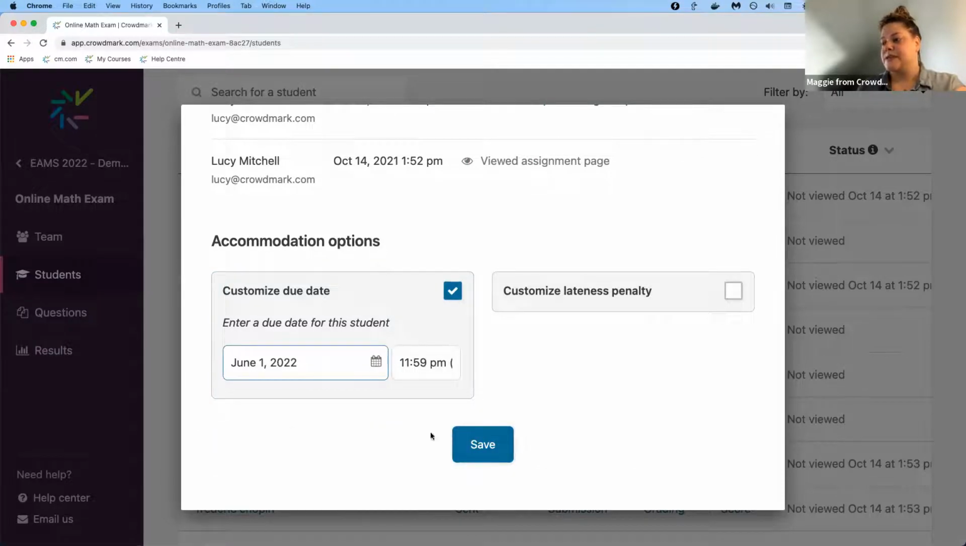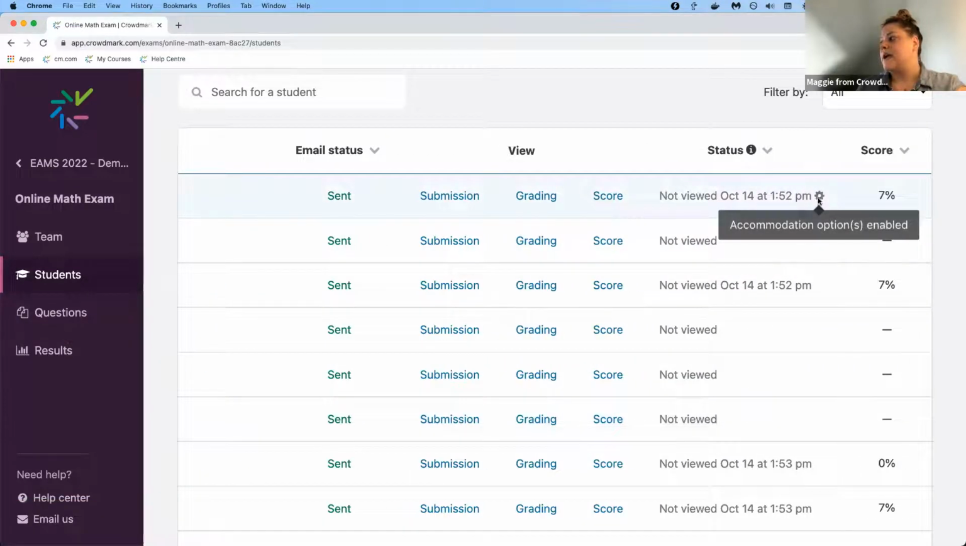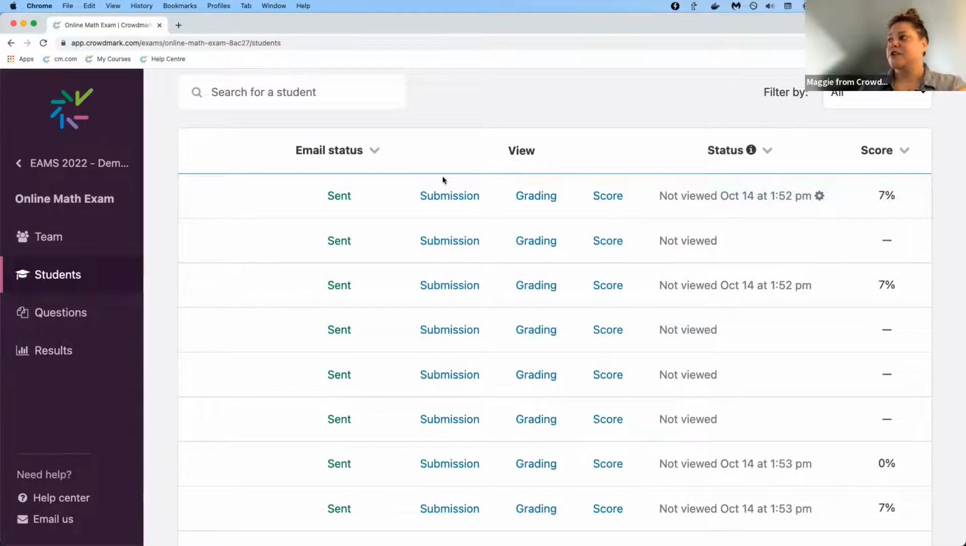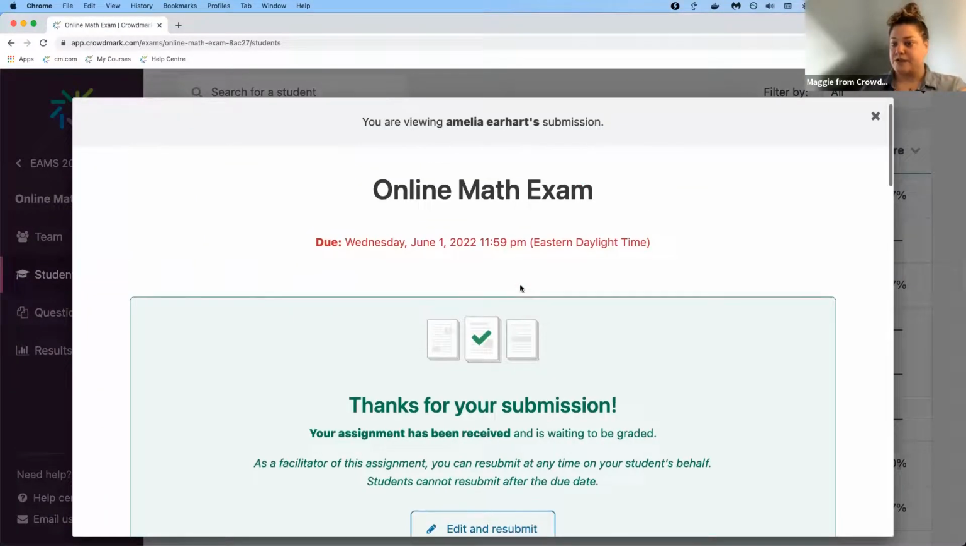let's say this student had an extended due date. What happens is you end up with a gear option here to show you that this student has an accommodation option enabled. To submit as an instructor, you can come in here to the student's submission. And this is what it looks like on the student side.